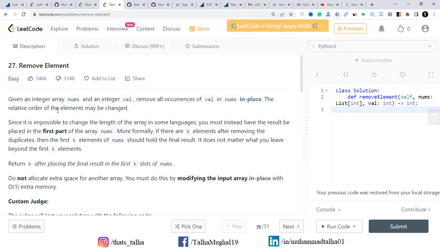So the question states that we have an array called nums and an integer stored in val. Now we have to remove all the occurrences of that val in nums, and we have to do it in place. We cannot create a new list to store our result. We have to do it inside the list that we were given in the input. That is what in place actually means: we cannot create a new data structure. We have to do it with the input list that we were given.